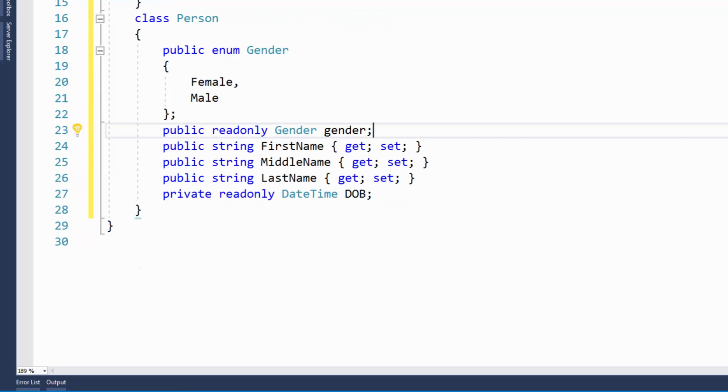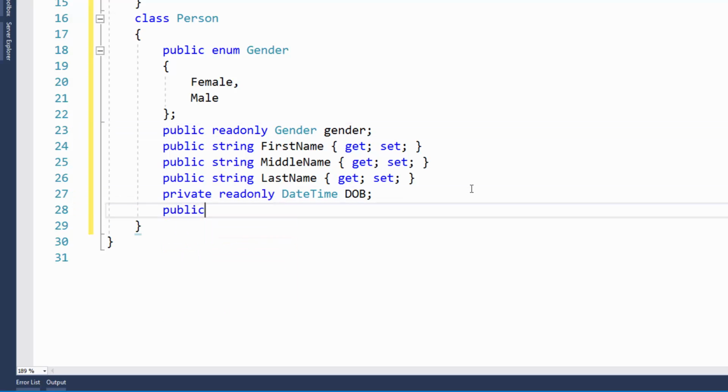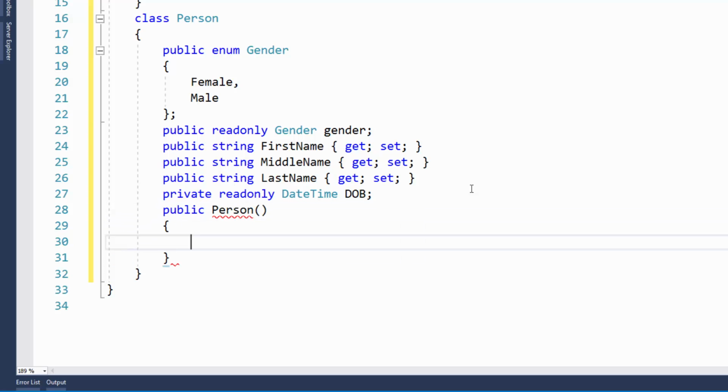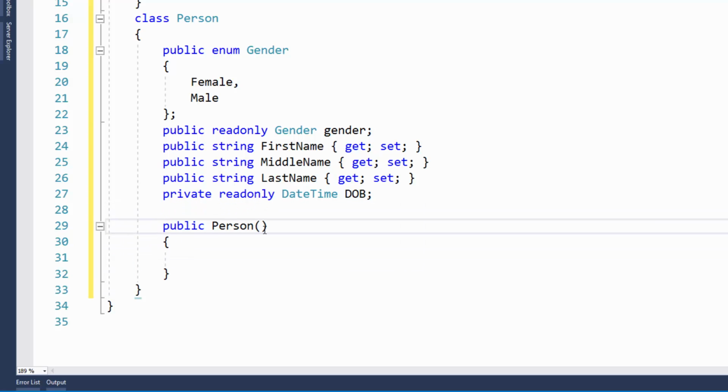Okay, awesome. So now we've got the beginning of our class, and we've got our values created, such as first name, middle name, last name. I'm now going to type in public person. And this is sort of where the object is created and what happens when that object is first created. So within here, I can now put parameters.